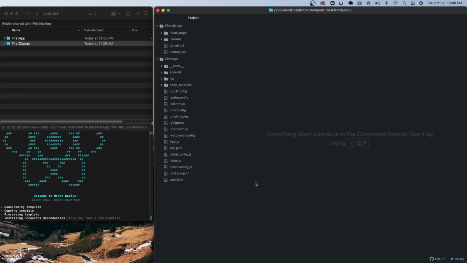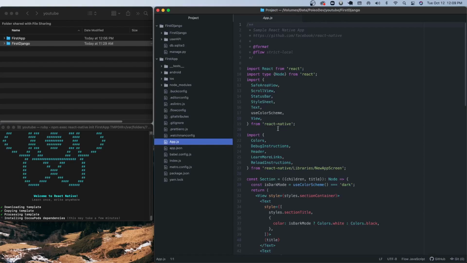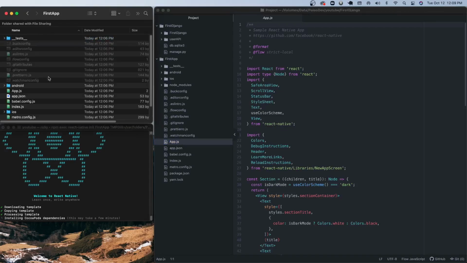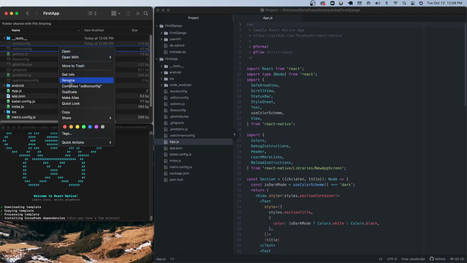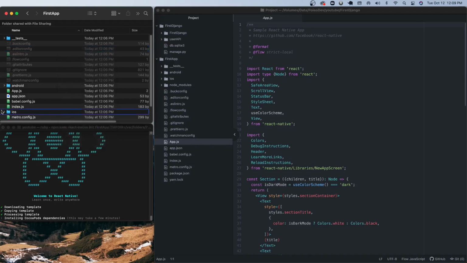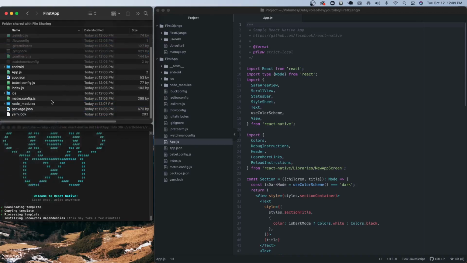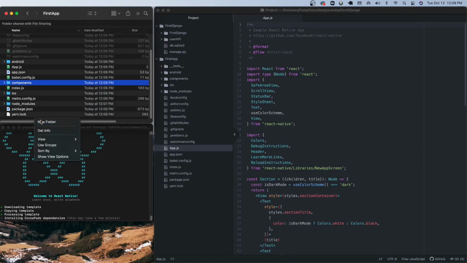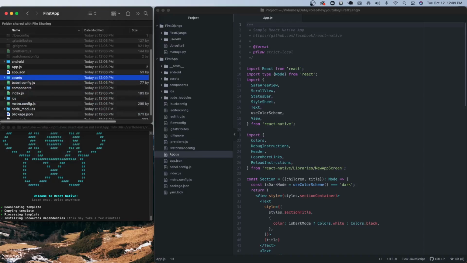Okay, so it's still finishing installing some of the iOS dependencies, but we can get started on modifying the App.js and different files. So first thing we're going to do is in first app, this folder, we are going to create a new folder. It's going to be our components, and then another folder with assets.